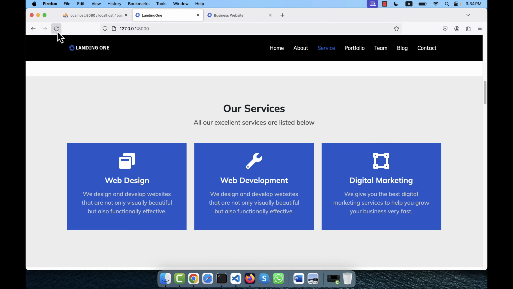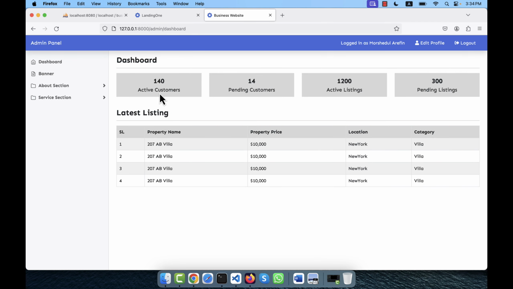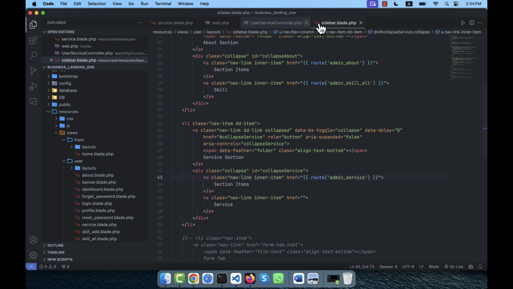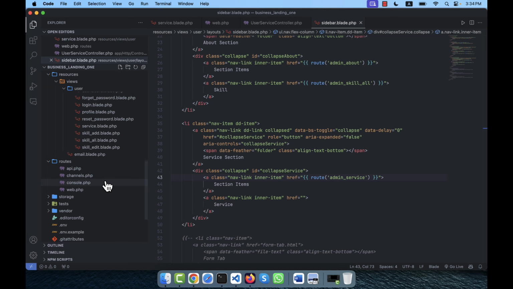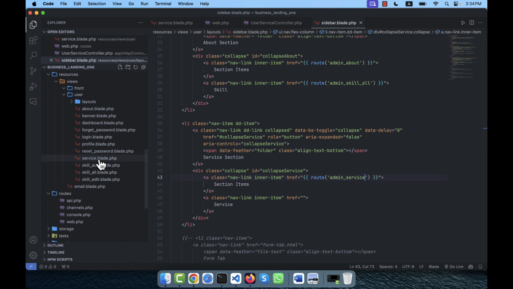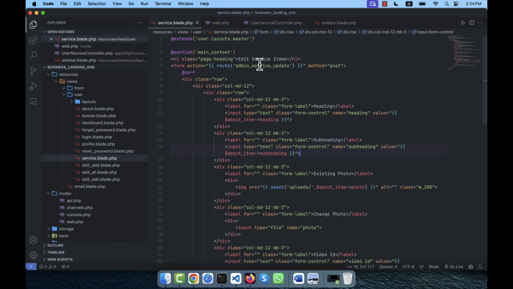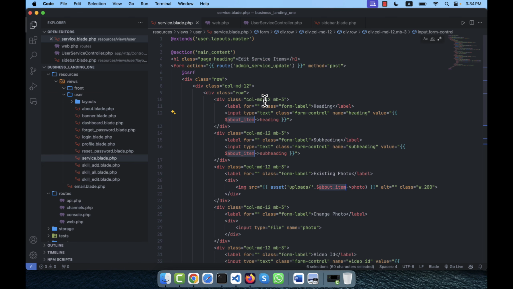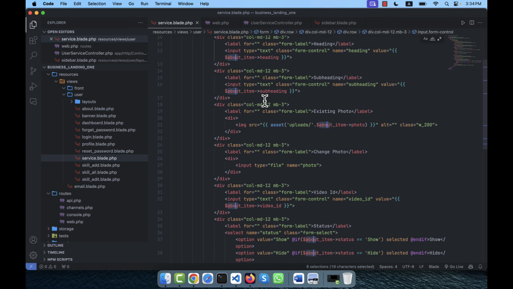So let's check it. I am going to the admin panel, refresh it. You see, like the about, there is another section, that is service. If I click here, it comes here, but about item, there is some error here. I am now going to open my service.blade.php. Here you see there was the variable, that is about item. Now it will be service item. So I select all and replace it by service item.